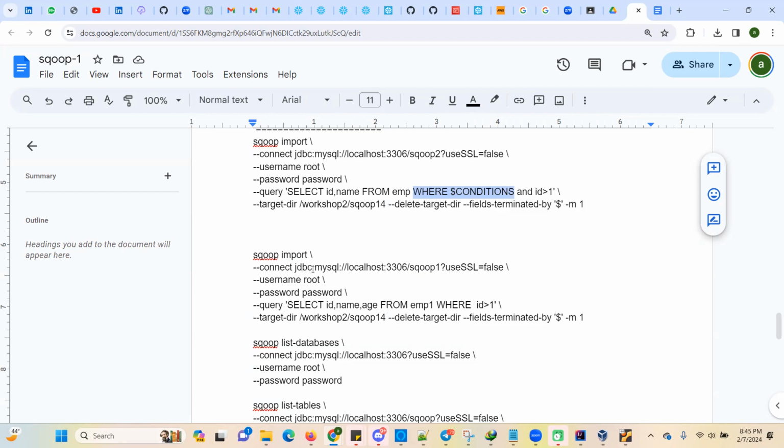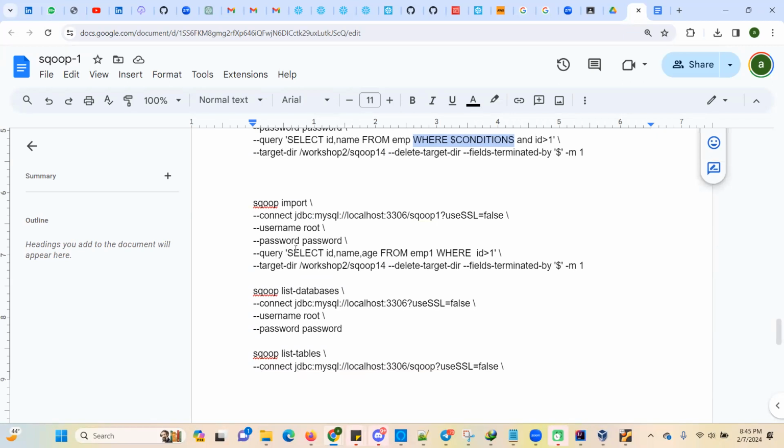Okay. And another thing is there. So this is not the correct one. I will run this one. It will give the error. Okay, I will show. Another one is the sqoop utility list databases.